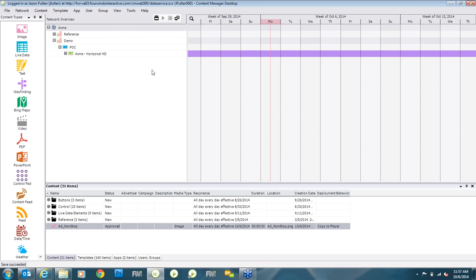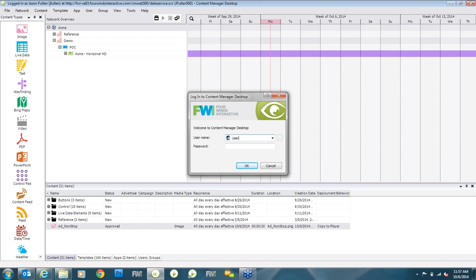Now, this could be tricky if you're using a pretty large database of content, to be able to actually access all of this content and find it.